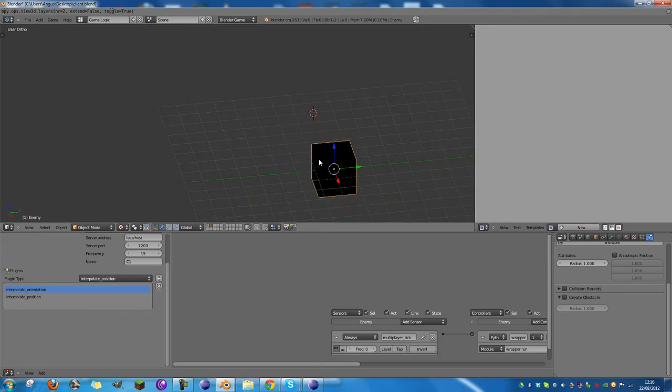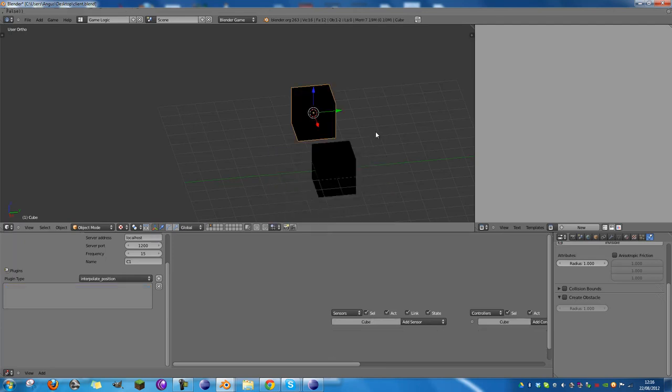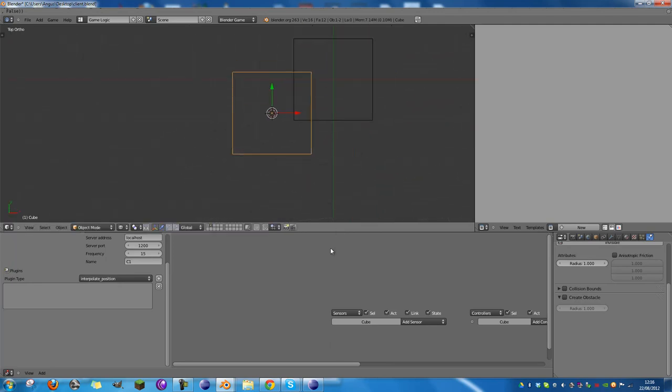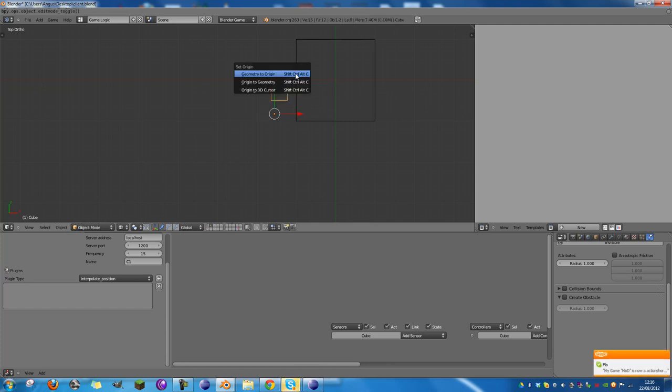What could we have? Potentially, we could add some arms. So, cube, and we'll go into edit mode. We go into wireframe. This is my arm here. Scale it along the x-axis up, and I'm going to just set the local center to this point here.